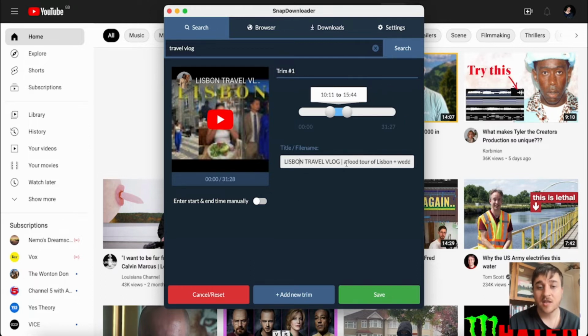We can then change the file name. We could save that, so it'll automatically trim that, and we could also add a new trim if we wanted to trim another section as well.